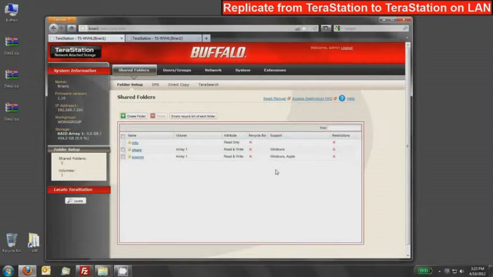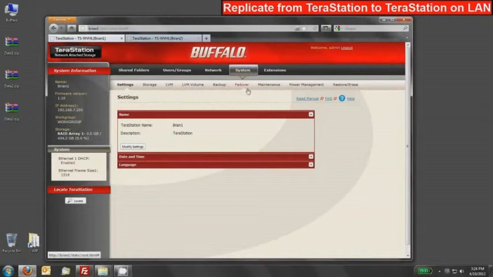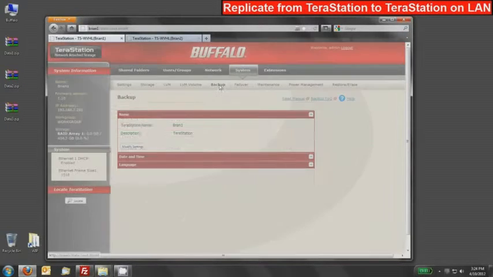It's also worth noting that the way Buffalo's TeraStation replication works is it's a very push-based methodology. So you want to use the TeraStation and configure a replication job where you're pushing from that local device to a remote target. And that's all configured under the Systems tab area. And then there's a Backup sub-tab.